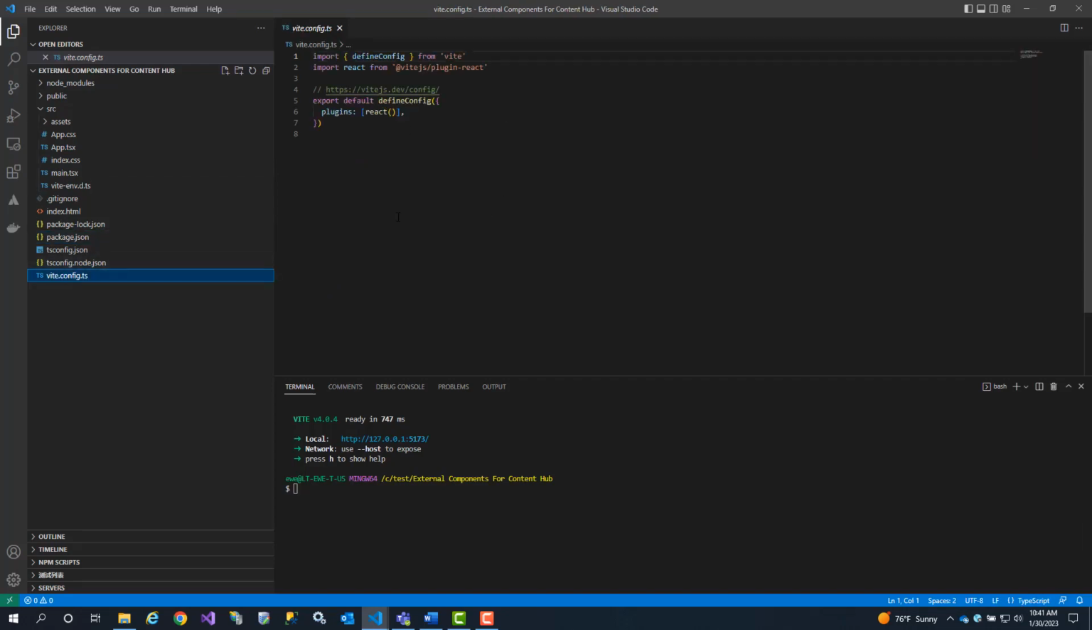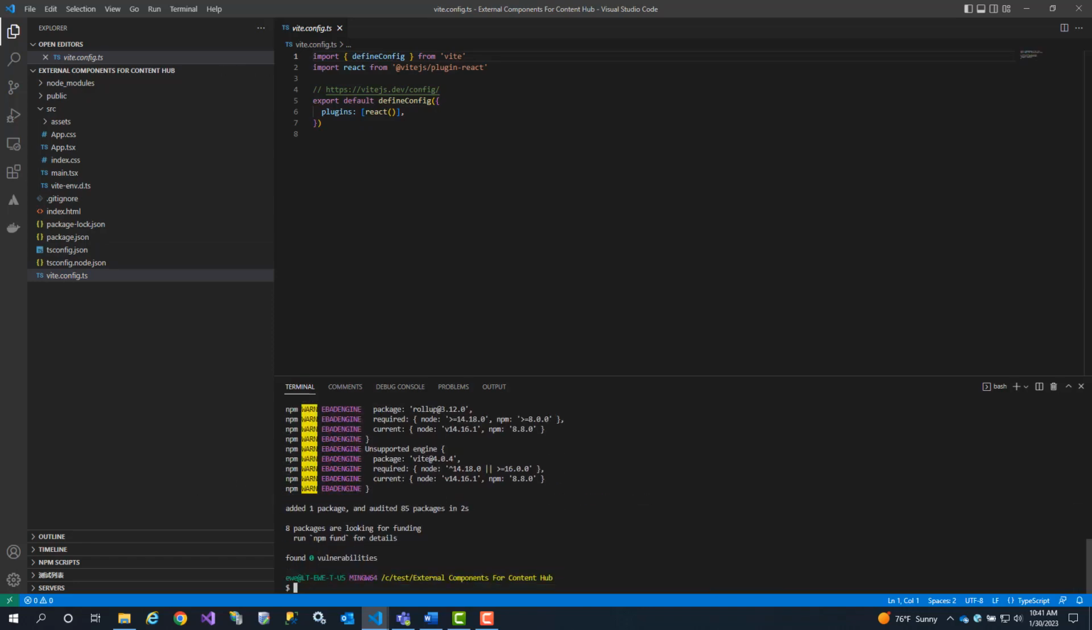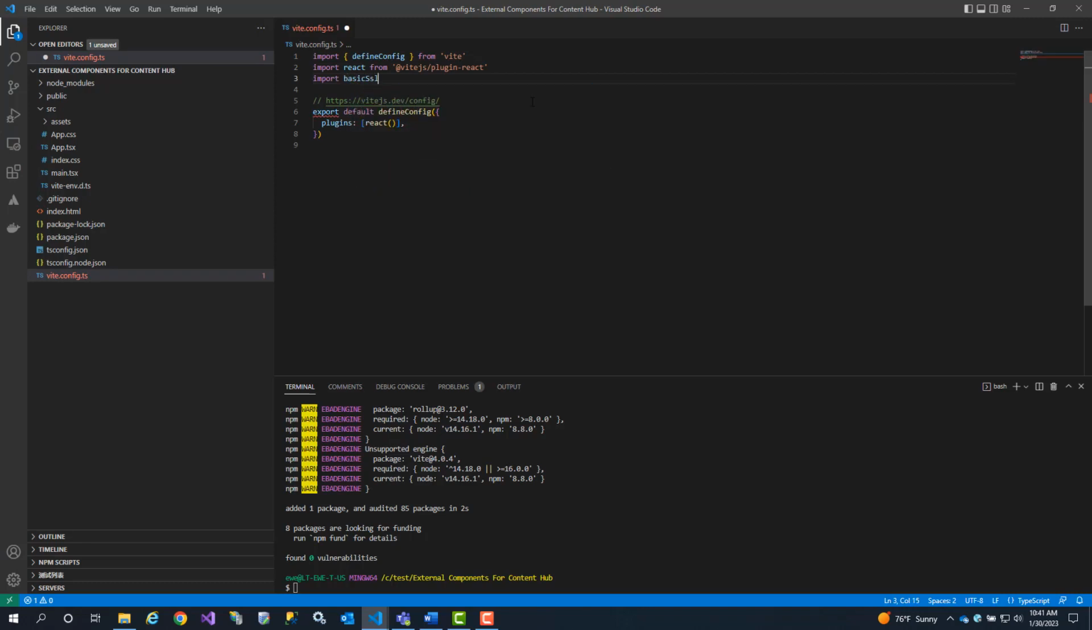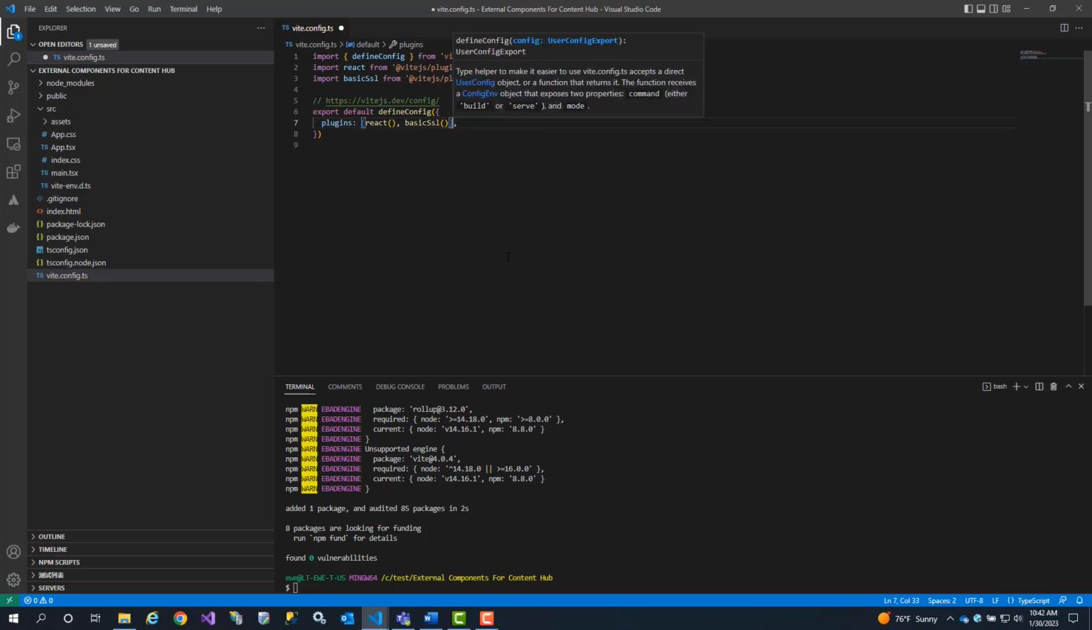So one of the things we have to do is configure this to do SSL. So we're going to use plugin basic SSL. You can use a certificate, but this is a fast way to get into configuring your solution for Content Hub. So we're going to import basic SSL from @vitejs/plugin-basic-ssl, and make sure you call it in the plugins array in your Vite config. All right, so don't forget to save it.